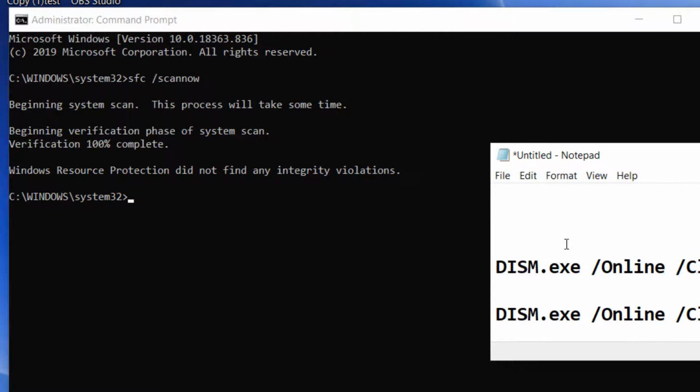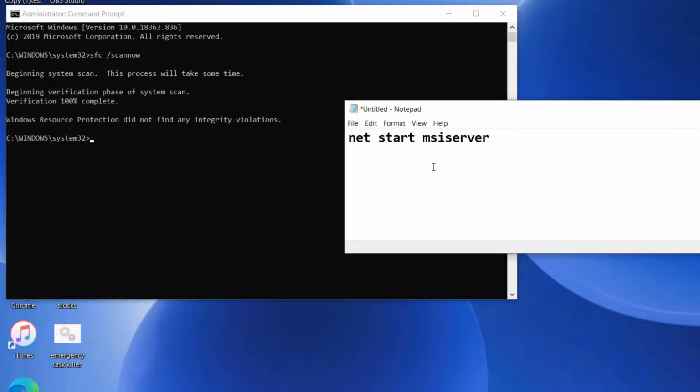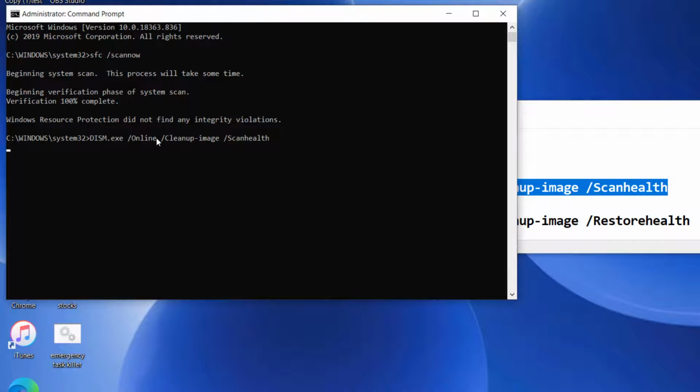Now once you have run this command, we will run these two commands one by one. I have posted all these commands in the description of the video given below. You can directly copy it from there. Just hit enter, let it get executed.